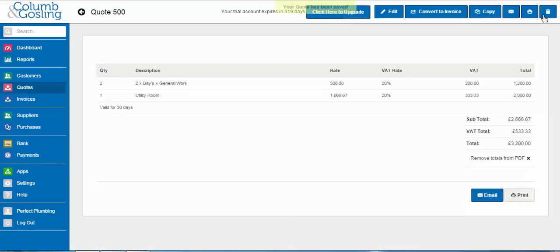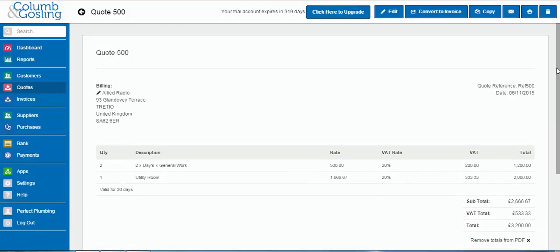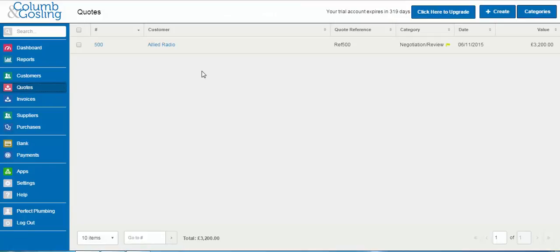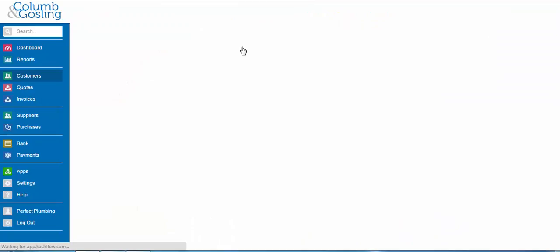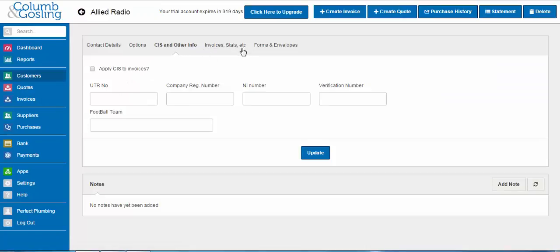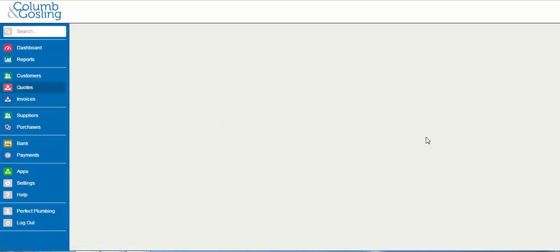So once we're happy with our quote layout and all the information is correct on here, I can just click save on the top right hand screen, and that quote has now been saved in the system. So now if we go to the quotes module on the left hand side, we can see that one quote has now been listed in here and we can see the value. And then if we go to the customers module on the left hand side and actually click into Allied Radio, if we go to the invoices and stats module, we'll be able to see that quote is now listed in here.